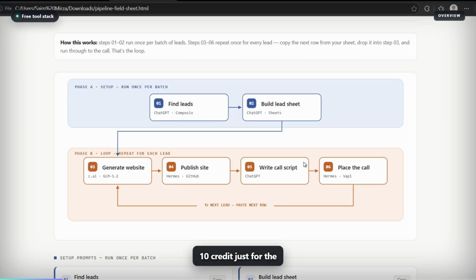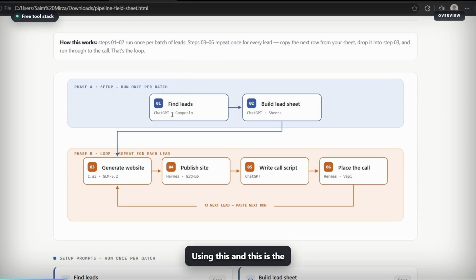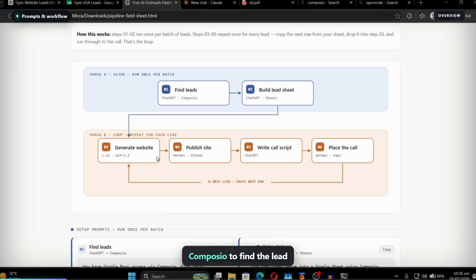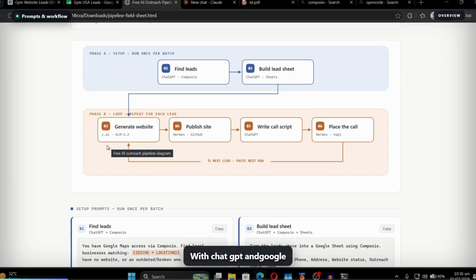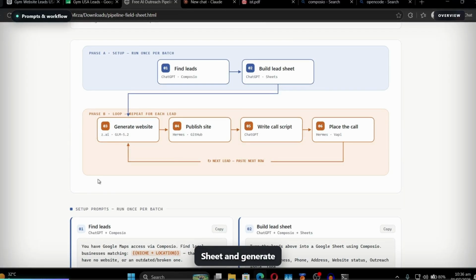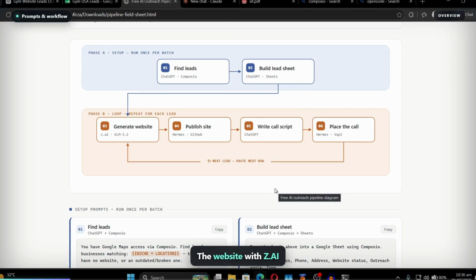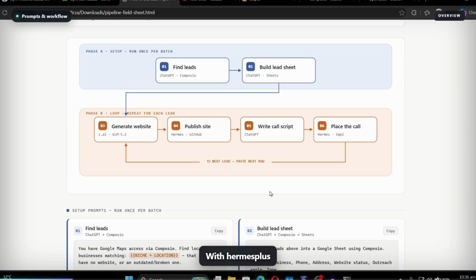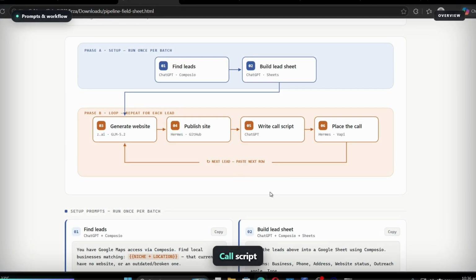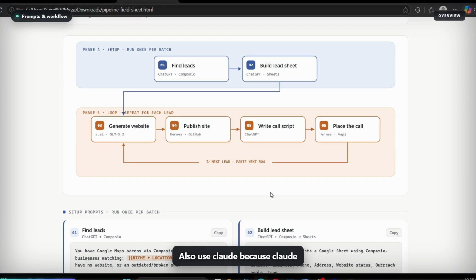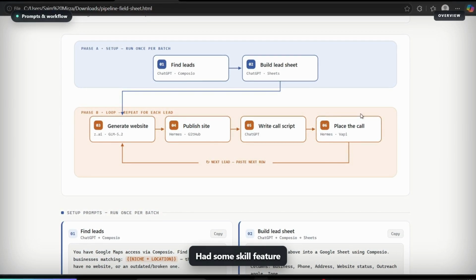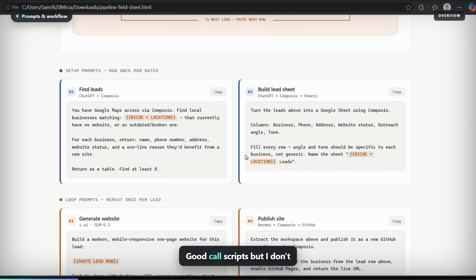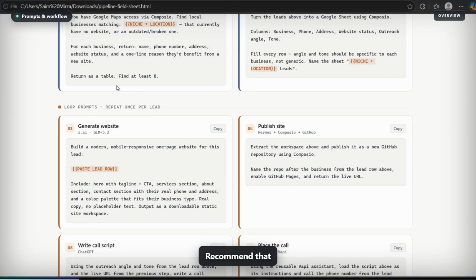We will use ChatGPT plus Composio to find the leads, build a lead sheet with ChatGPT and Google Sheets, and generate the website with Z.ai and GLM 5.2, publish the site with Hermes plus GitHub, and write the call script with ChatGPT. You can also use Claude because Claude has a skill feature that allows you to write very good call scripts, but I don't recommend that because Claude has a very tiny usage limit. And then we will use Hermes plus Waypai to actually call.